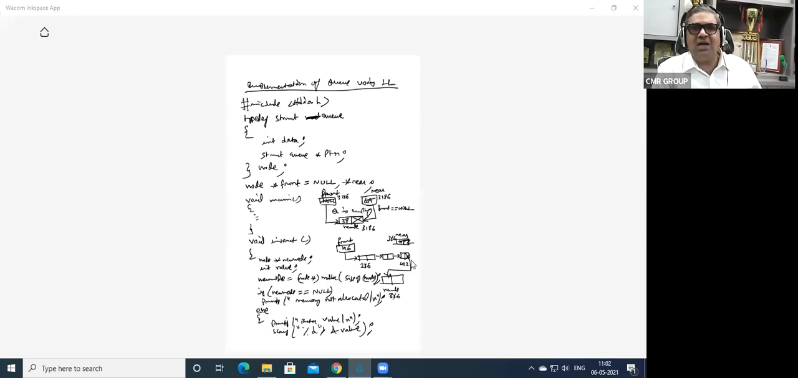If it has to be added at last, only the rear value changes, because rear has to always point to the last node. So rear arrow PTR should be equal to new node, and then rear is equal to new node. So let us go for the next page and complete it.